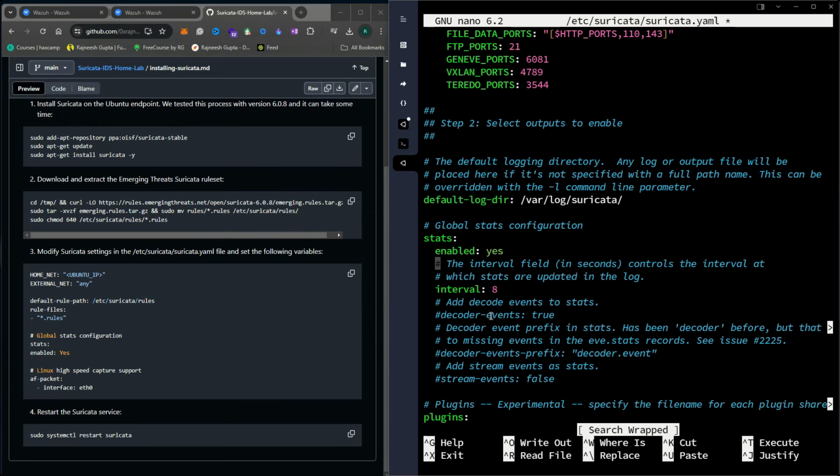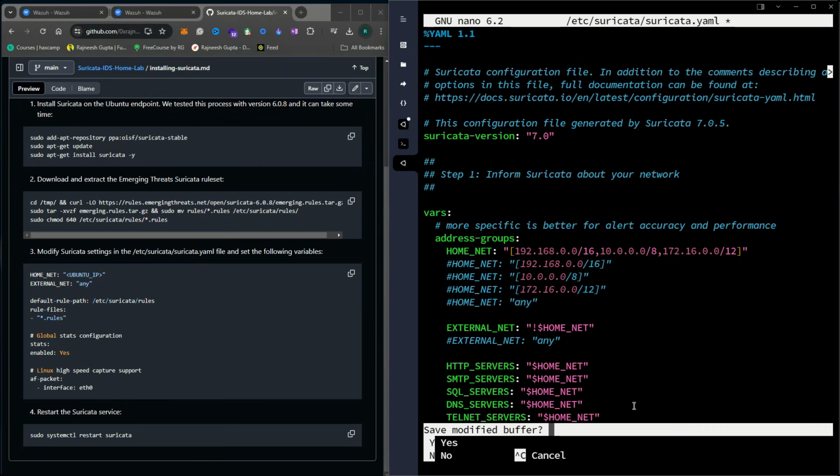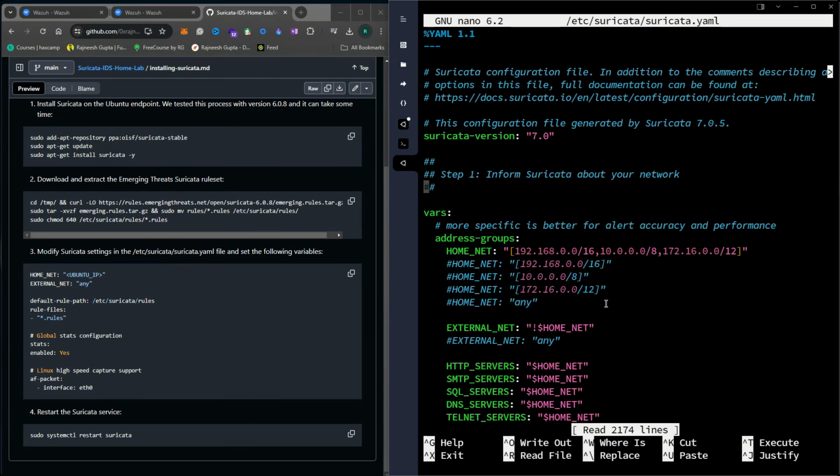All good. Let's go to the HOME_NET. In the HOME_NET, we have multiple IP addresses set. We will use our own IP address. Okay, so our own IP address. Let's save this file. Our IP address is 139.84. Perfect. Come here and change the HOME_NET IP address to this.